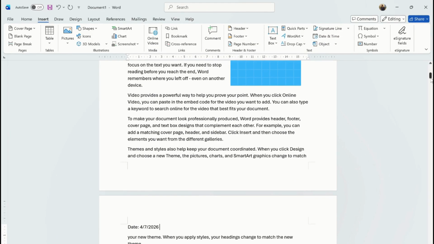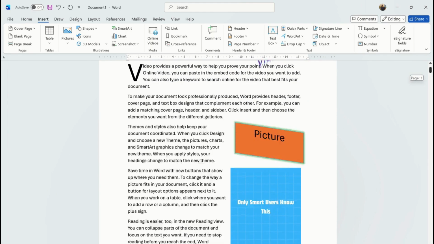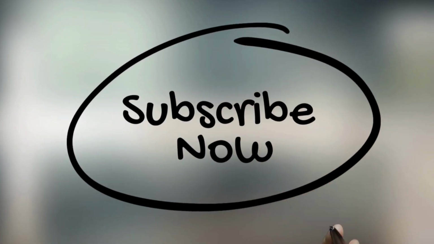And that's it. Now you know how to use text box, word art, drop cap and date and time inside the Insert tab. These tools help you turn simple text appealing and professional.